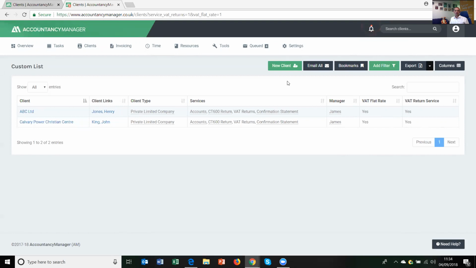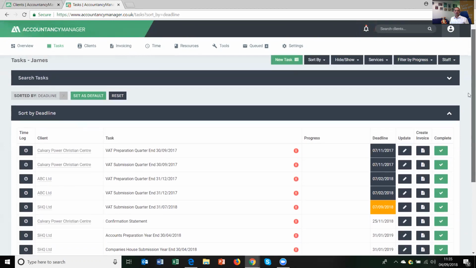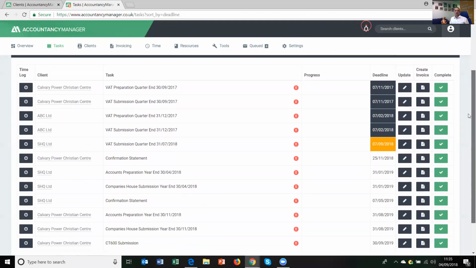Okay, so let's close the questions and carry on. Now, what we're going to go to now is the task list. So I'm conscious of time, so I need to keep things moving. This is the typical task list. Now, I am at the moment looking at the tasks for James because I'm logged on as James, but I could look at the tasks for different people, and we will do that in a minute. So these are James's tasks.